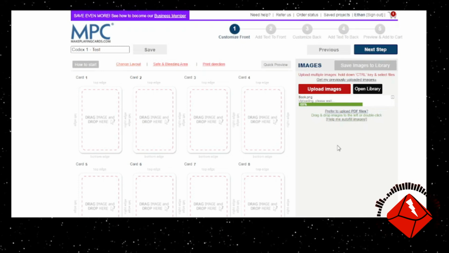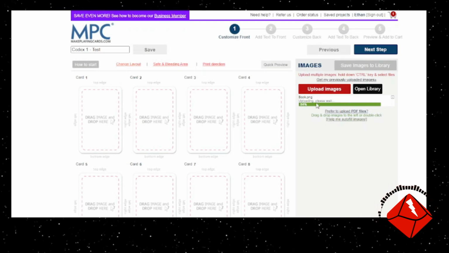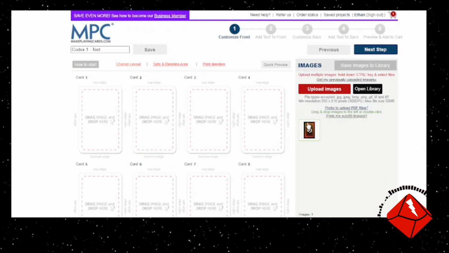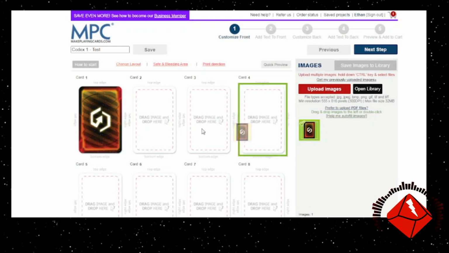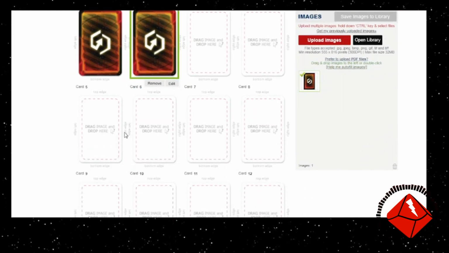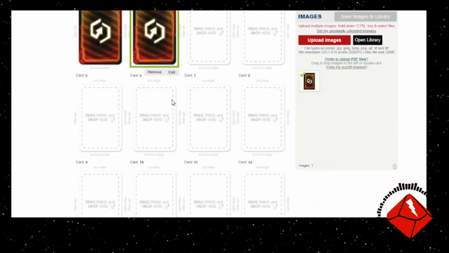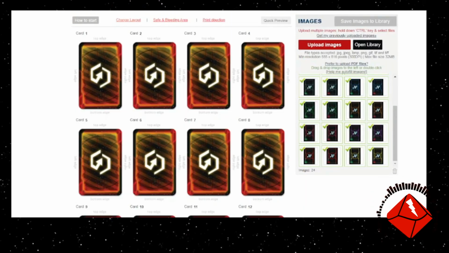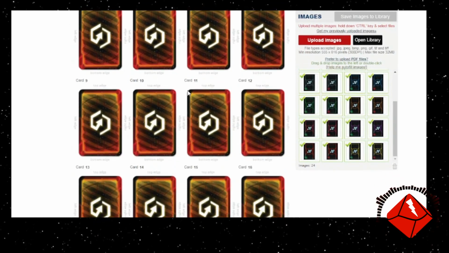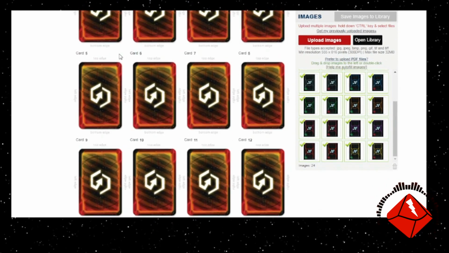So we're uploading the back image of the action card right now. There are 20 action cards that come with this codex. We're going to go ahead and therefore put this in the template 20 times. So cards 1 through 20 will end up with the back of an action card. I've already done this so that we can save some time. So here's my saved project for the actual codex cards. As you can see, cards 1 through 20 are action cards.